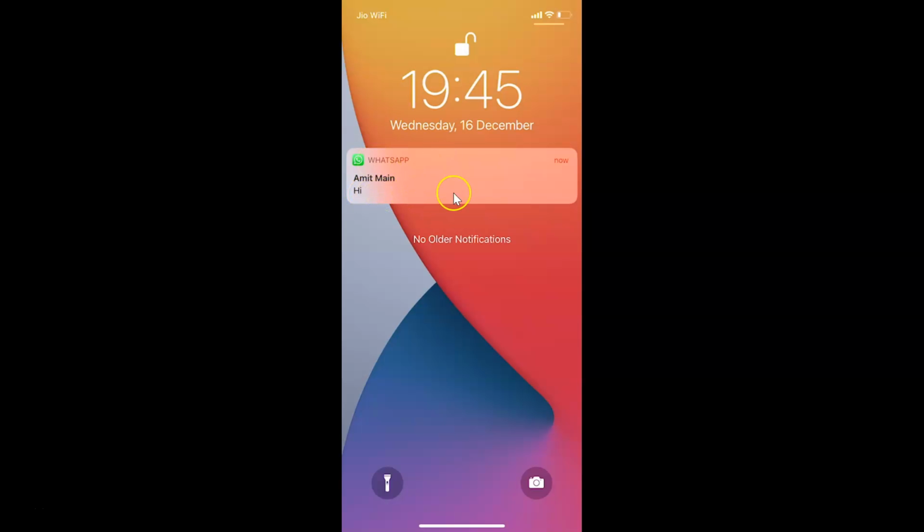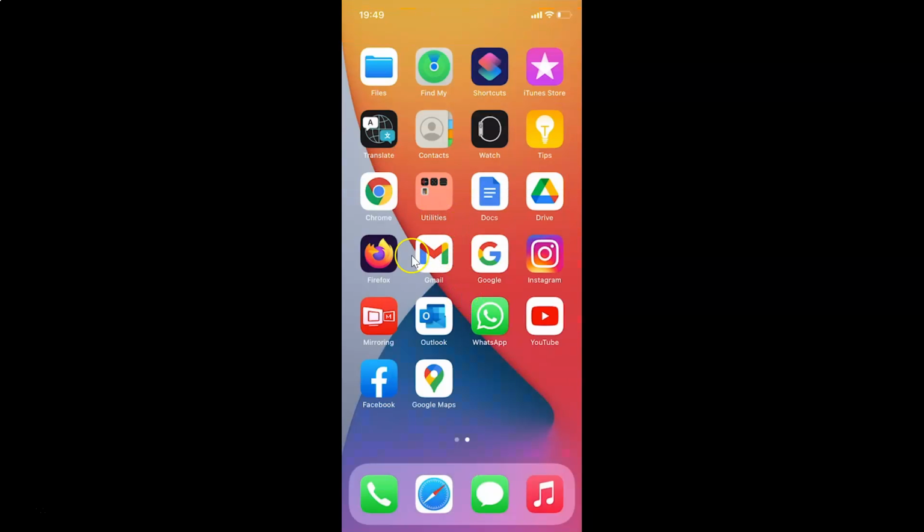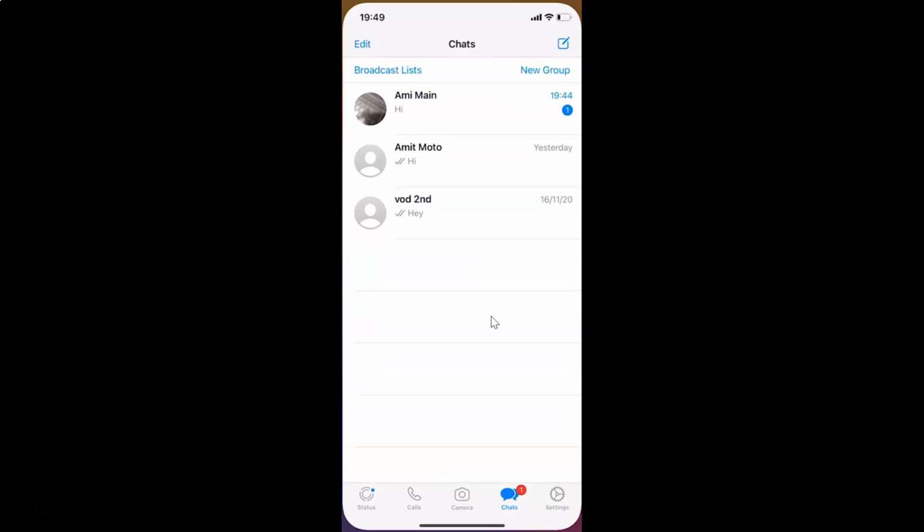So let's disable that. So let me swipe up. Let me go to the home screen. So in order to disable WhatsApp notification previews on iPhone, what you need to do, you have to open your WhatsApp. So here is my WhatsApp. Let me tap on this to open it.